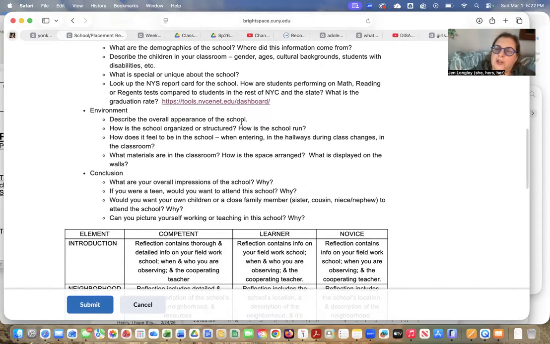Then this is where you get to tell me your insights. Describe the appearance of the school. How is the school organized or structured? Is it a school that shares space with other schools, or is it a standalone program? And if it shares space, what are the other schools that share space?